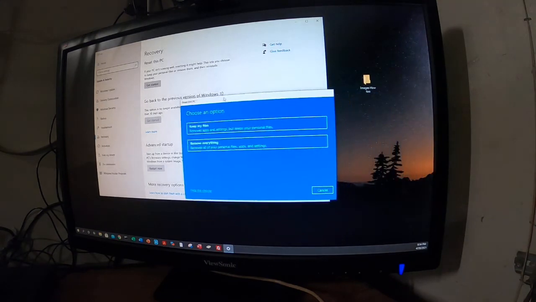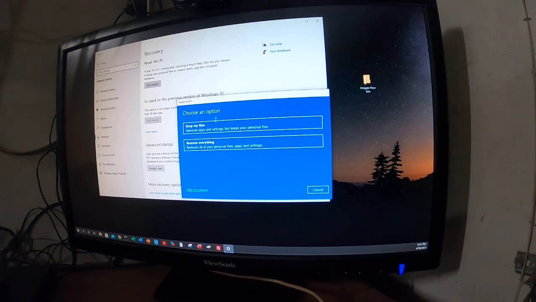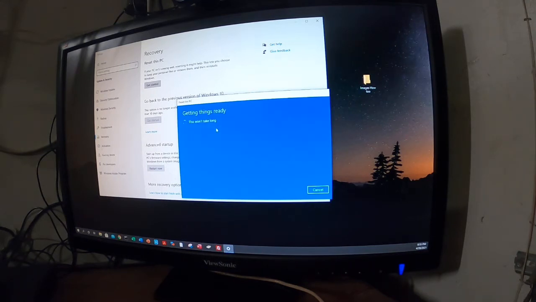I'm going to bring this over so you can see. And you have two options. The first option on top is keep my files: remove apps and settings, but keep your personal files. Or remove everything: remove all of your personal files, apps, and settings. We don't want to do that one. We're going to choose the first one, and it's going to go through its process.